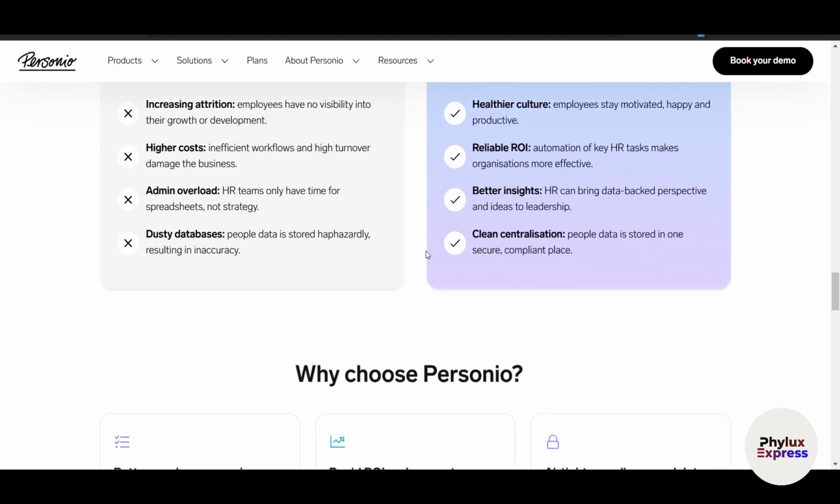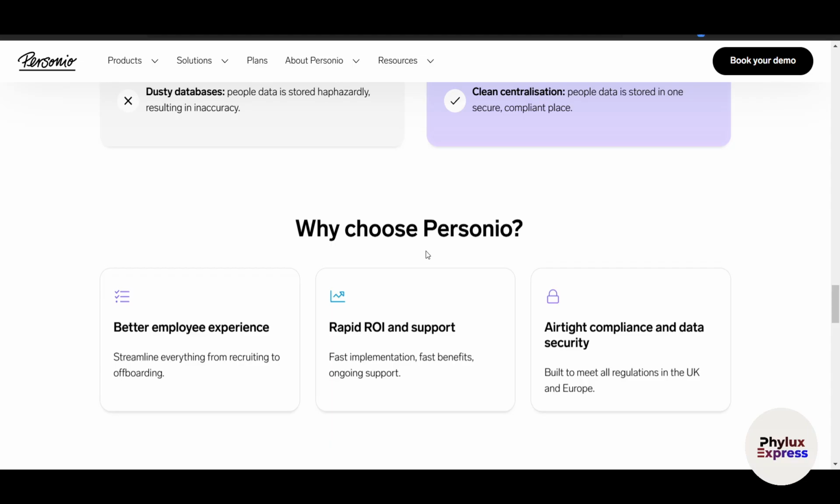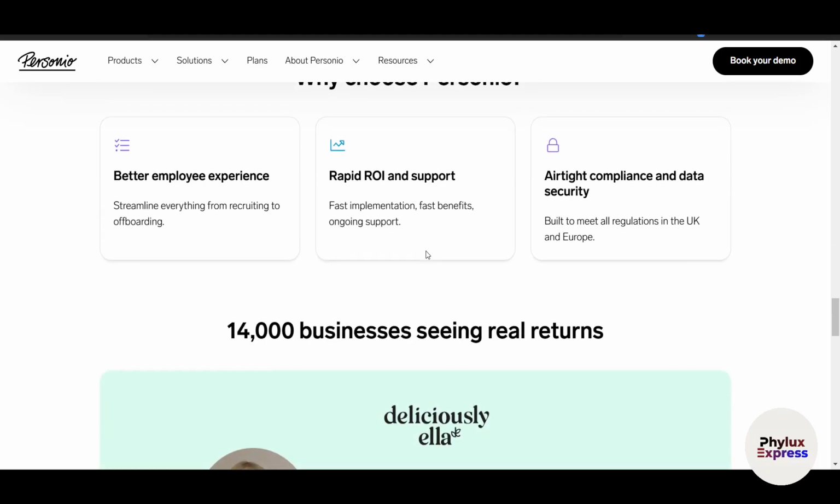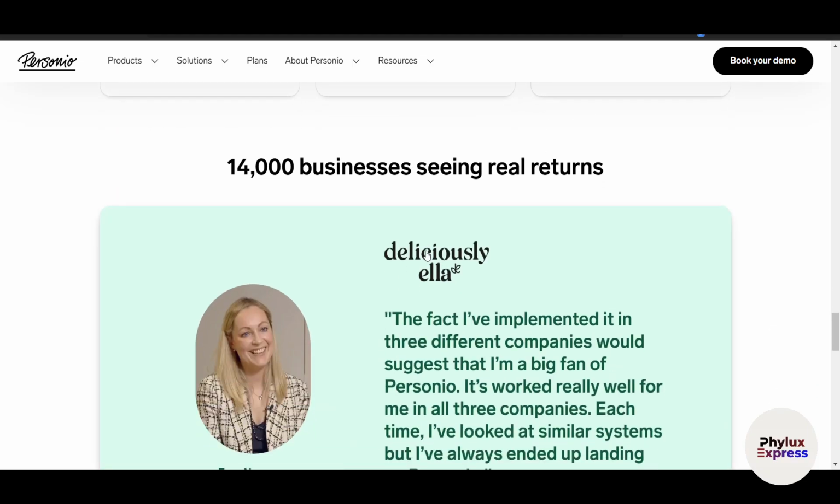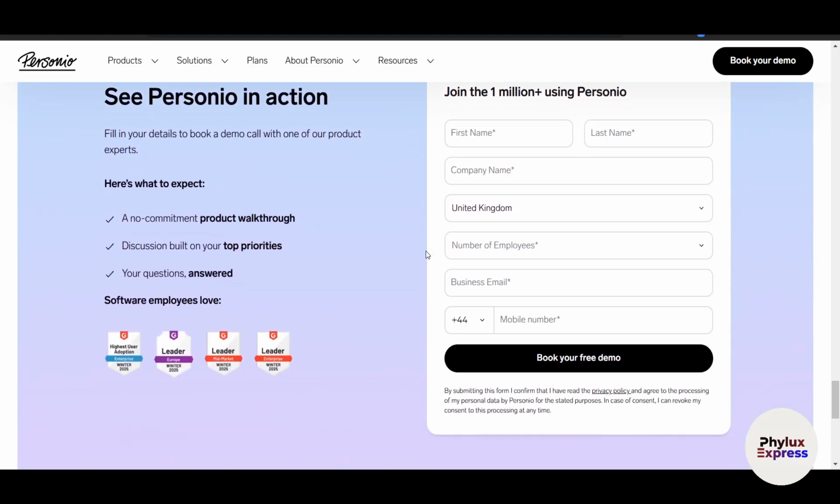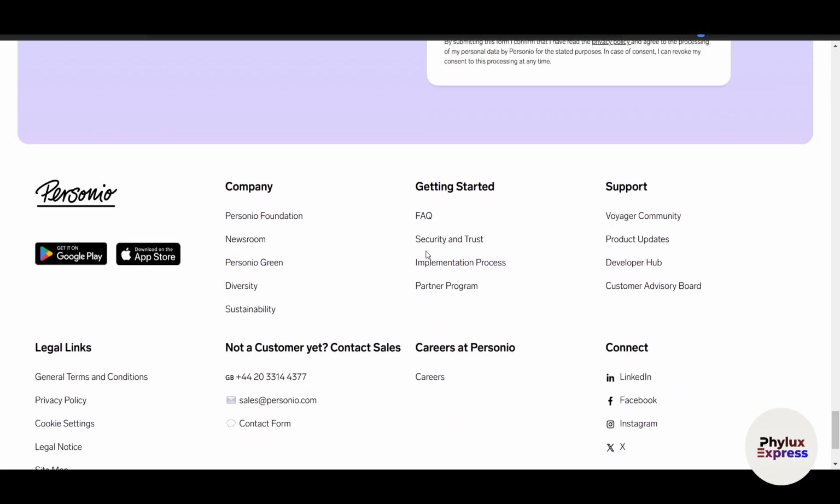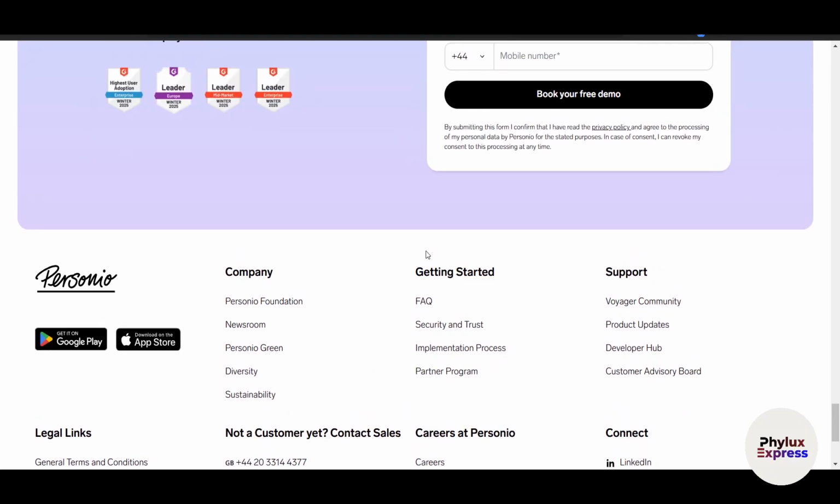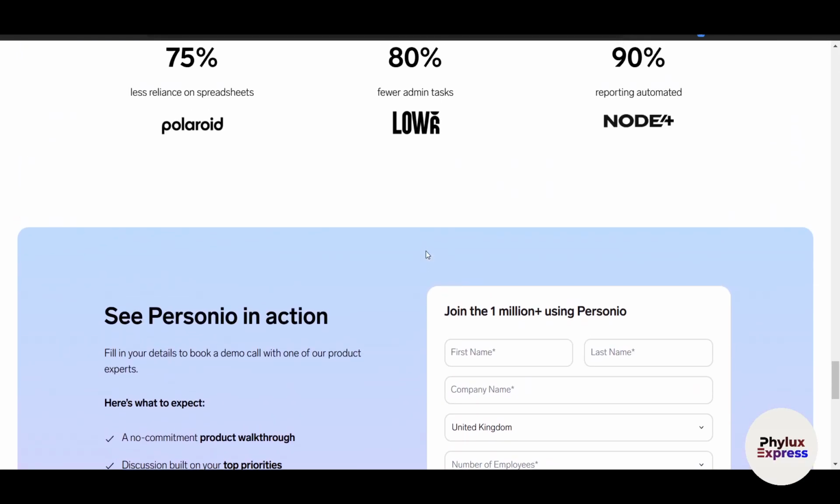Now in this step-by-step tutorial, I will walk you through how to use Personio to manage employee data, process payroll, track time and attendance, and generate reports, all from one intuitive dashboard. By the end of this video, you will know all about Personio. Before we get started, let's break down what makes Personio stand out.